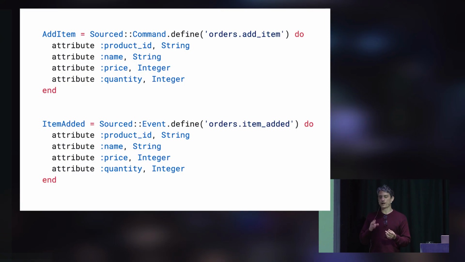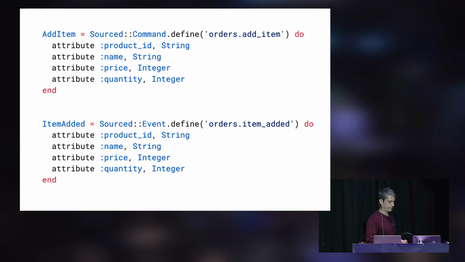They have the same attributes, but their semantics are different, right? So the command is an intent to change the state, and it needs to be validated because it might fail. But once the command is validated, it produces the event at the bottom, and that is an immutable fact, right? So that stays in storage forever. So they have different semantics.